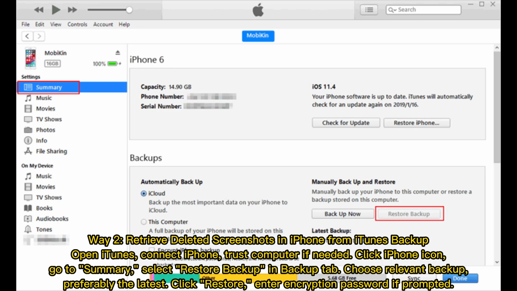Way 2. Retrieve deleted screenshots on iPhone from iTunes Backup. Open iTunes, connect iPhone, trust computer if needed. Click the iPhone icon. Go to Summary, select Restore Backup in the Backup tab. Choose the relevant backup, preferably the latest. Click Restore. Enter the encryption password if prompted.